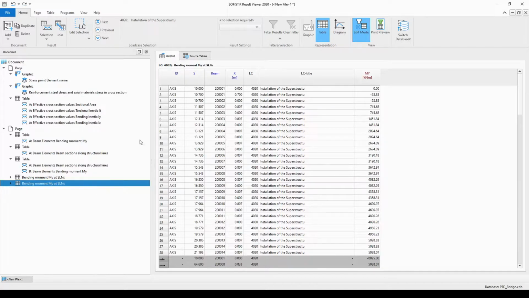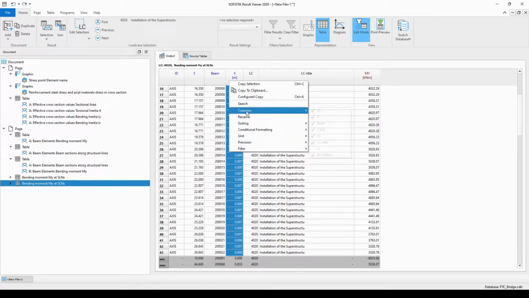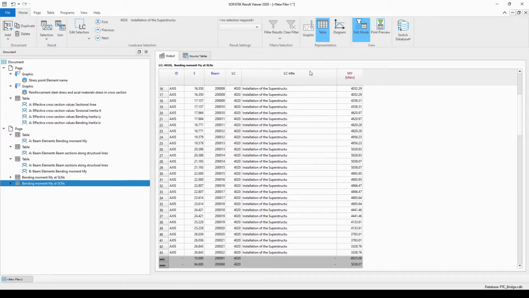The reason why a table along an axis could be useful is that normally a user doesn't really remember the number of the beam elements in the system, and therefore it is much easier to orientate oneself along the stations of the axis. Of course, in this case we can also get rid of the unwanted columns. For example, if I want to deselect the column X, I will simply right click on it and unselect X, and now my table looks much nicer and more reasonable for documentation.